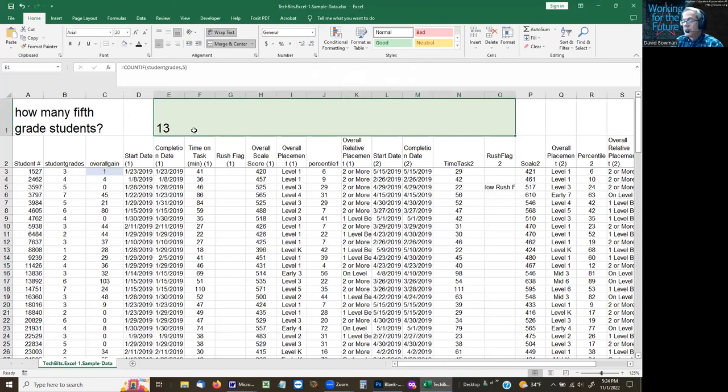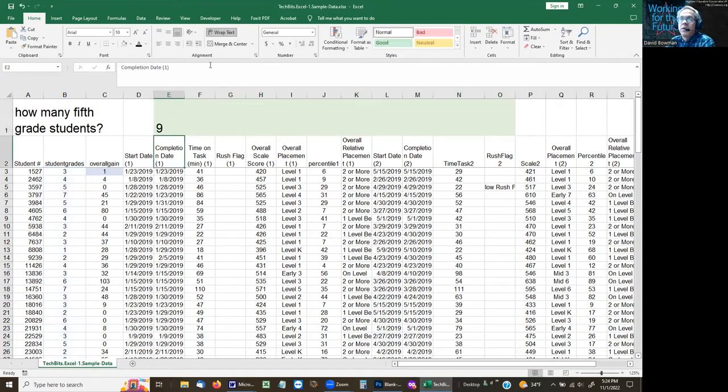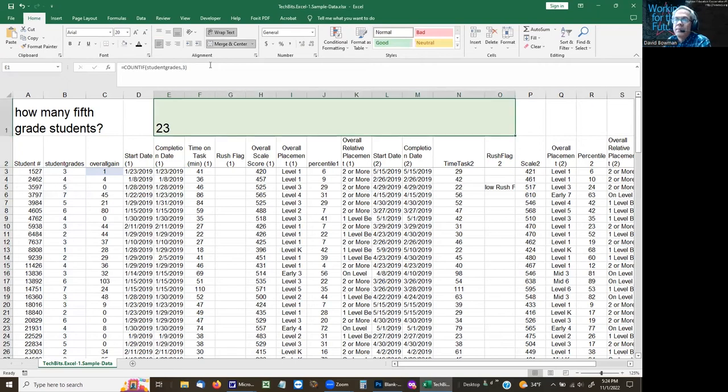And that's what we've got. So we have 13 5th graders. That's great. We can change the 5, put in 4. There are 9 4th graders. So in nothing flat, we have now recounted all of that and come up with a new answer. Let's say we want 3rd graders. There's 3rd grade. There's 23 of them.